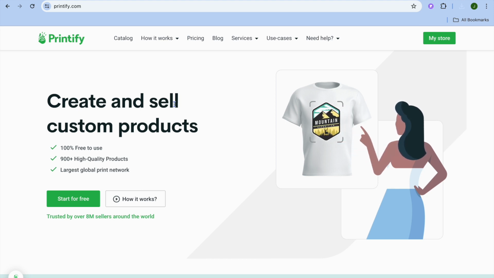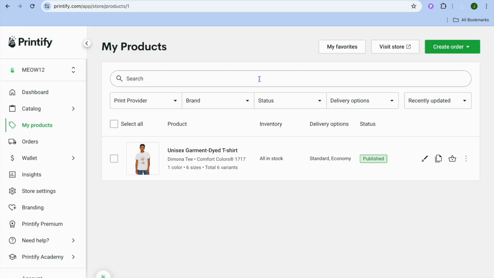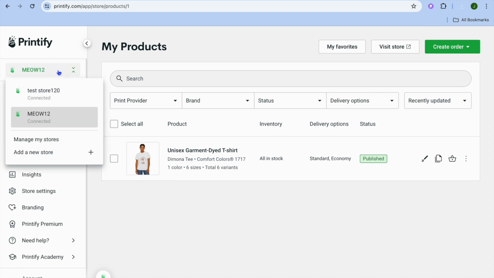Once on printify.com, you're going to be creating an account, and all you'll need to create your account is your email address. After you have created your account, you'll be redirected to this page. And the first thing I want you to do is go over to the top left hand corner where you see Meow 12 on my screen. You're going to tap right there.